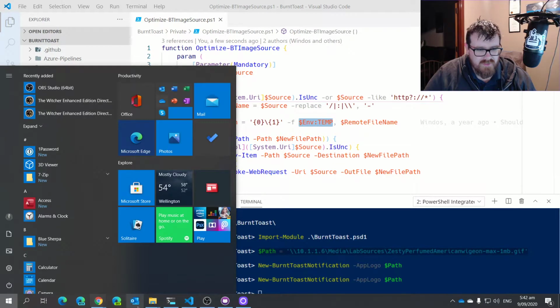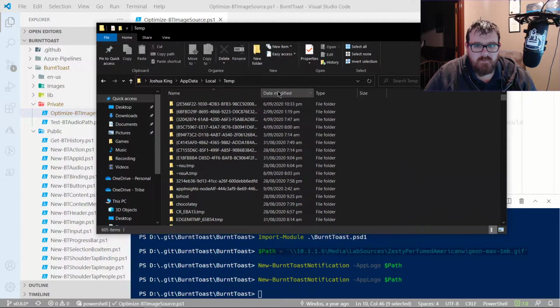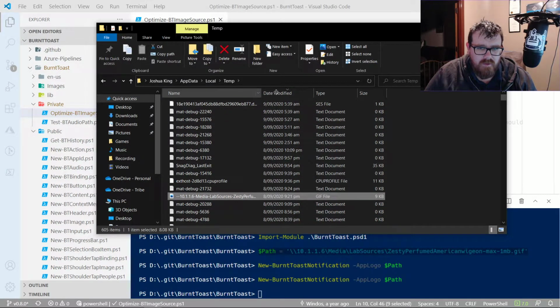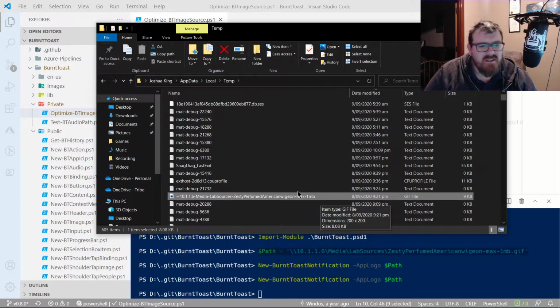And we'll do this in File Explorer just so it's easy to see. We have our cached file. So in place of slashes we've got dashes and everything's fine. So now, say this was a bigger GIF than 9 kilobytes, we would only have to download it once.